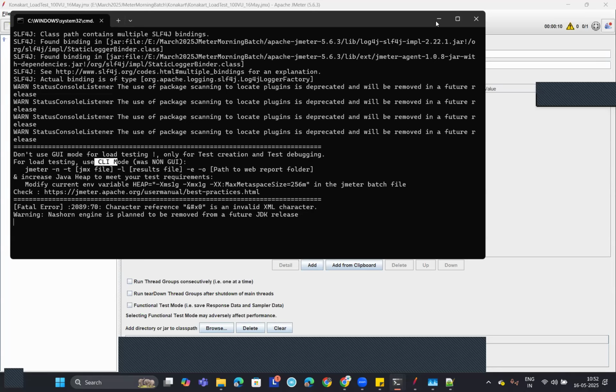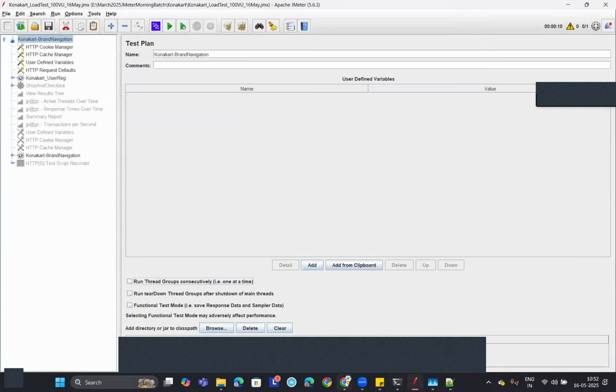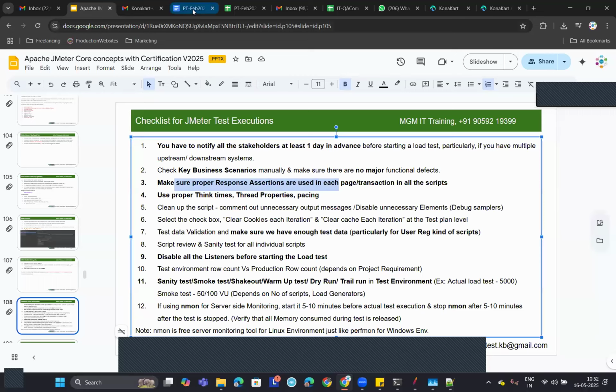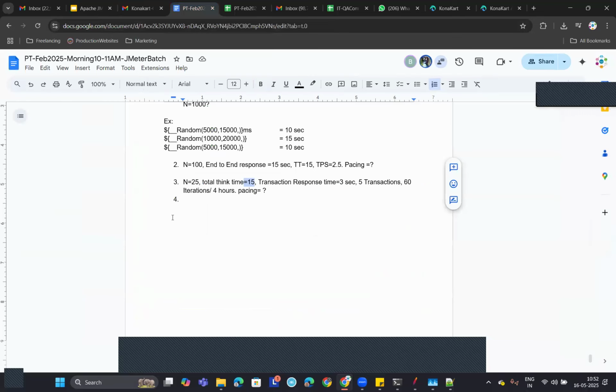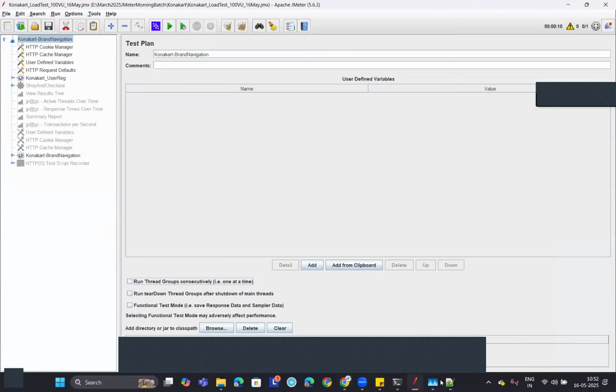CLI means command line interface. CLI stands for command line interface. So for load testing, you should always use CLI. That is also called non-GUI mode. Right? If you run in GUI mode, it will consume a lot of CPU and a lot of memory.